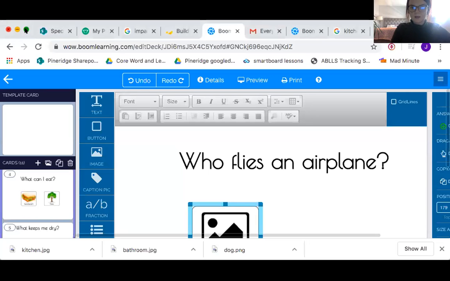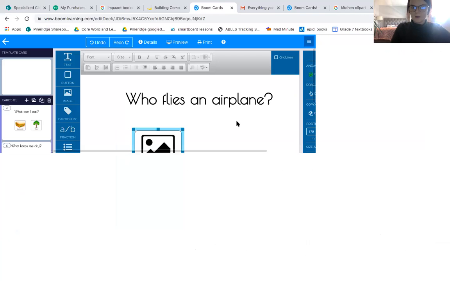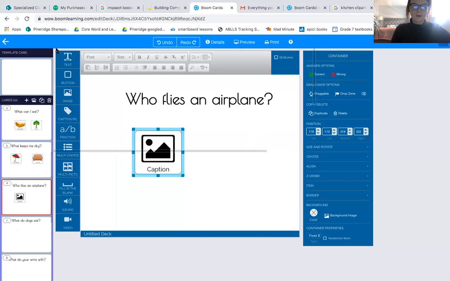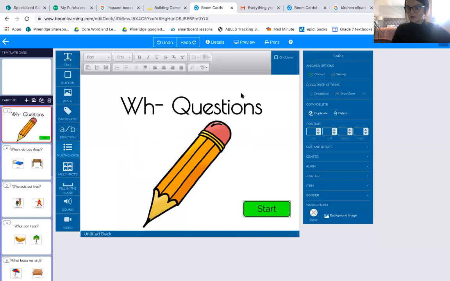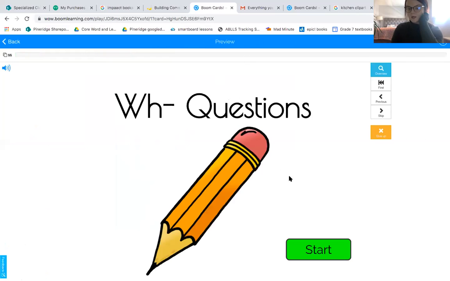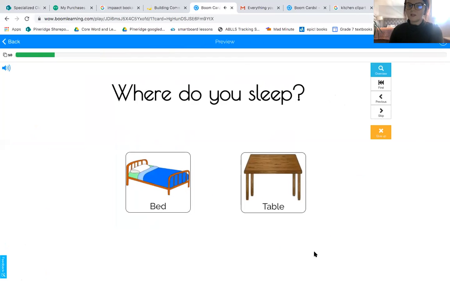So I've got my thing up here, if it decides to open. So I'm going to go to the very beginning. I've created all of these. I'm going to hit preview just so you can see what the kids would see. So I'm doing WH questions, who, what, when, where, why type thing. And I'm making it so they only have two options. So I'm going to click here, start, which brings you to the first page.